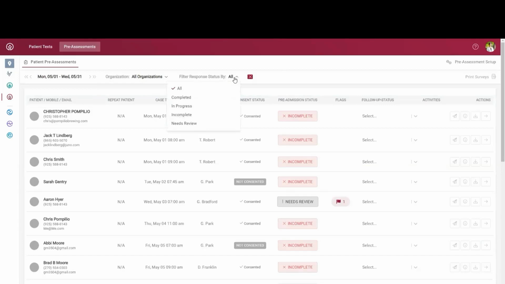And then you also have an additional filter for response status. So this is just the pre-admission status. There is completed, which means the patient has completed their form. You have in progress, the patient is in progress. It's self-explanatory, they're completing that form. You have incomplete, the patient has not started the form.